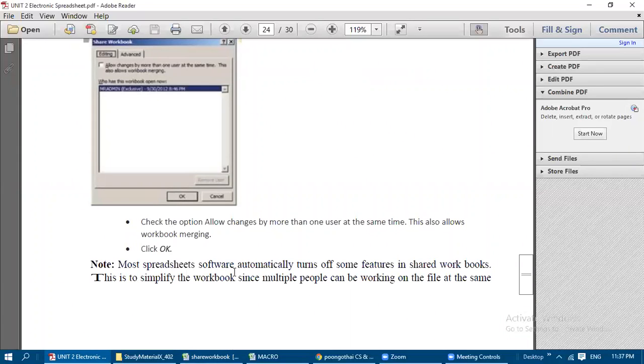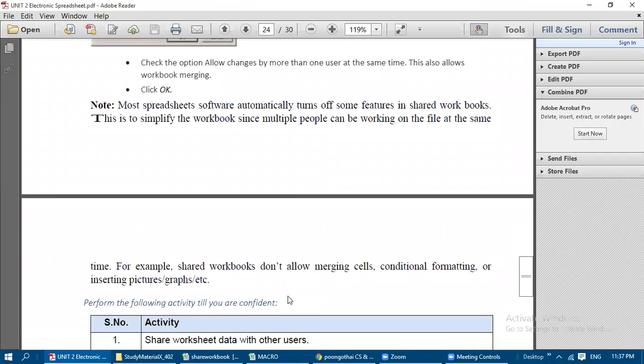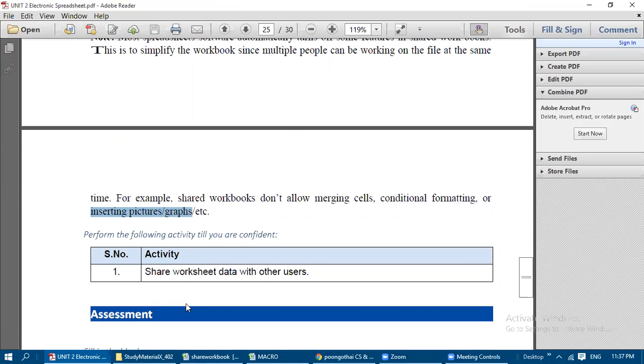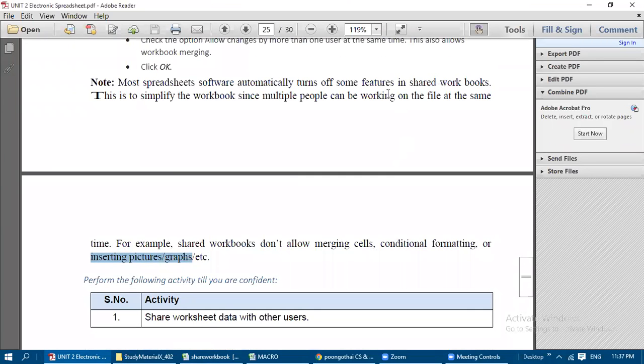Most spreadsheet software automatically turns off some of the features in shared workbooks. This is to simplify the workbooks, since multiple people can be working on the file at the same time. For example, shared workbooks will not allow merging of cells. Conditional formatting cannot be applied on the shared workbook, and inserting pictures or graphs cannot be done on the shared workbook. So like that, some of the features by default will be turned off.